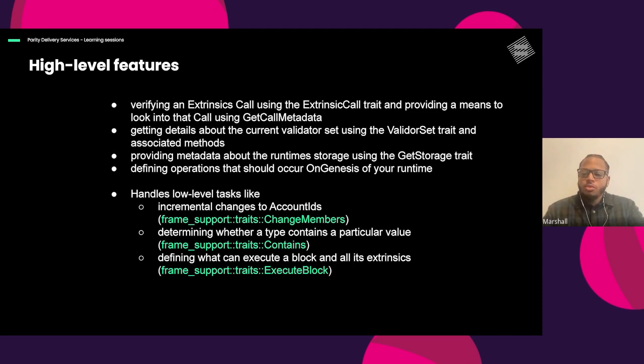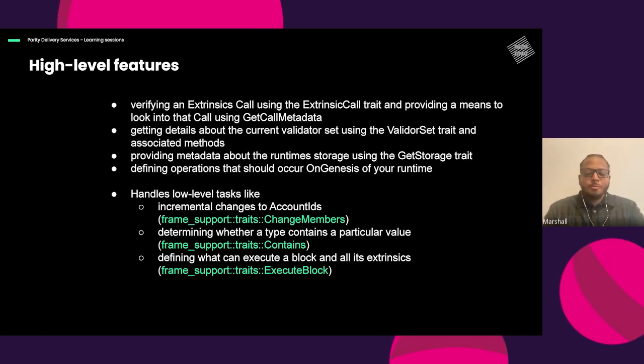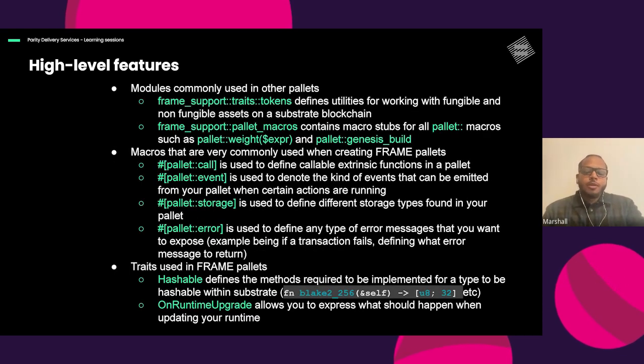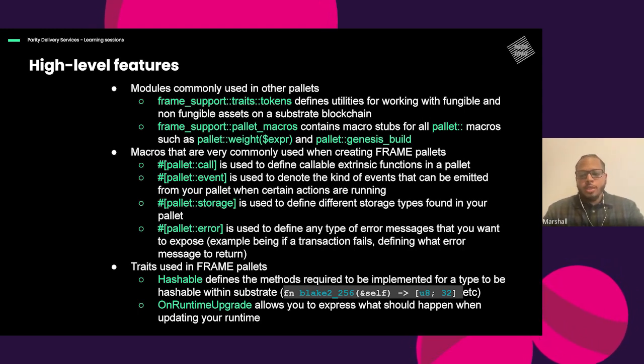defining what can execute a block and the block's extrinsics. So these are just some of the traits. As I mentioned before, there are over 90 traits within this palette, and the things that they cover range greatly. Other high-level features. Generally, the modules, as we've covered before. So here are two examples of modules. The tokens module, provided by the support palette, defines utilities for working with fungible and non-fungible assets. So things like checking balances or transferring and things of that nature.